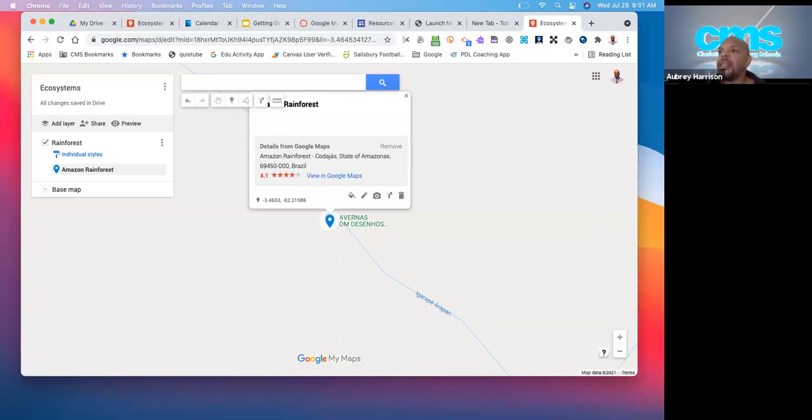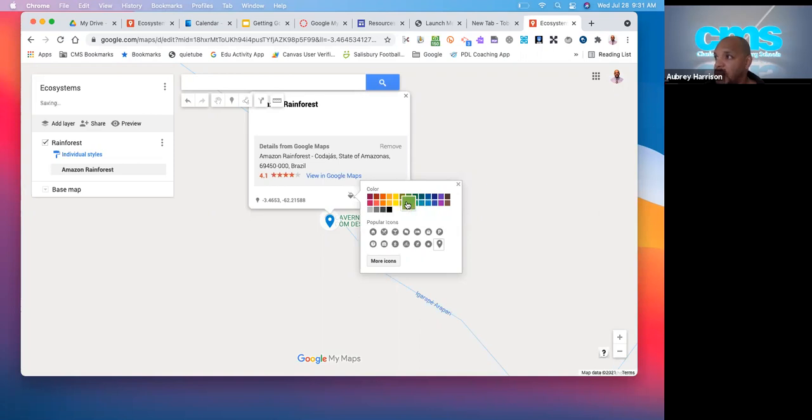Okay. And now with my Amazon rainforest that I just created, I have the ability to add a few additional things to it. You'll notice down here in the bottom right-hand corner, I have some different things that I can add to my map. If I wanted to, I can click on here and add some styling to it. If I wanted to add some color, maybe I want to make this a little bit more green, since this is a rainforest one. You'll see it'll change my marker to green. So I have that there.